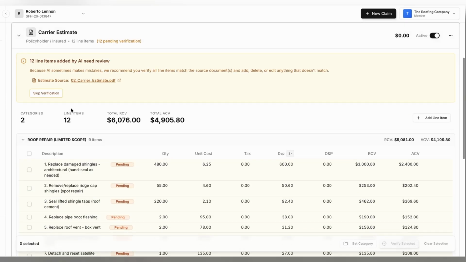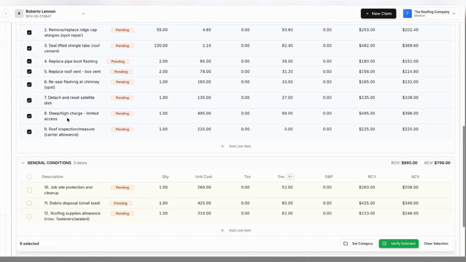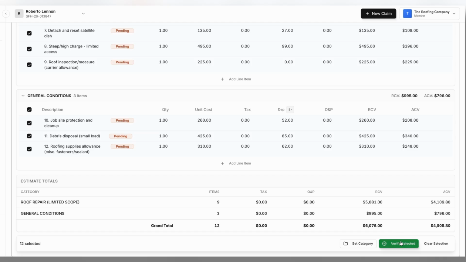Sometimes you'll need to verify line items. You can do that one at a time or all at once by clicking the top box. When you're ready to verify, just select Verify Selected.